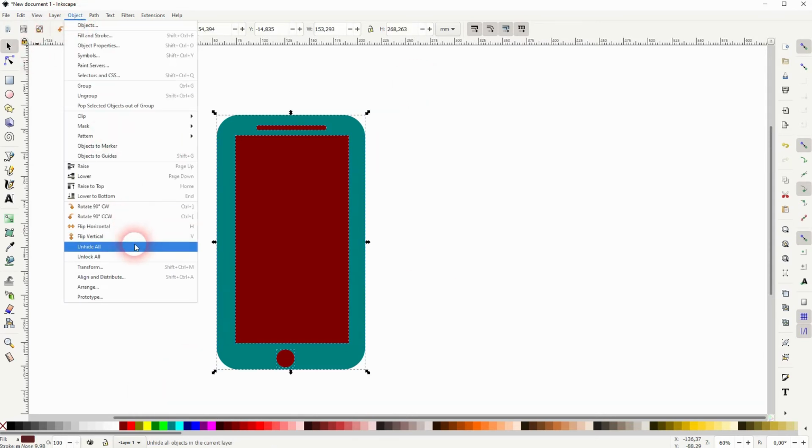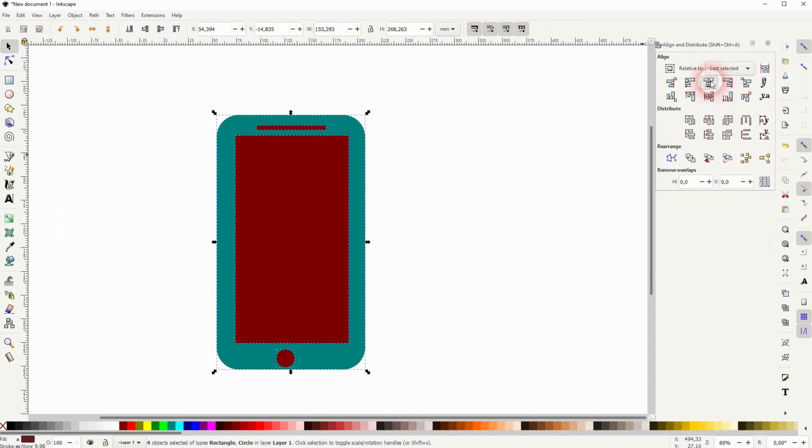And let us select it all, then Object, Align and Distribute. Last selected in the dropdown is selected, and I'll align it, but only vertically. Maybe I'll reposition the circle a little bit with the arrow keys, but only up and down.